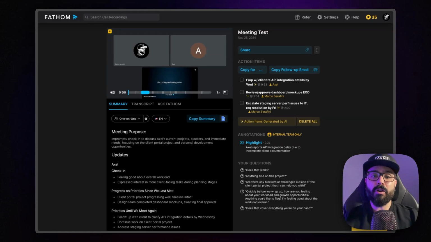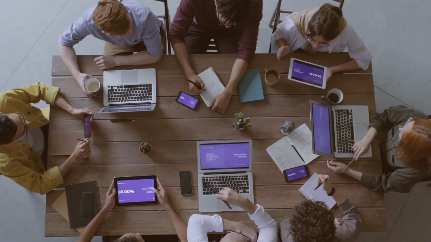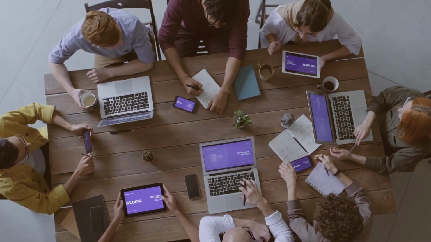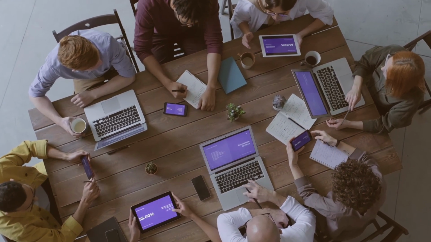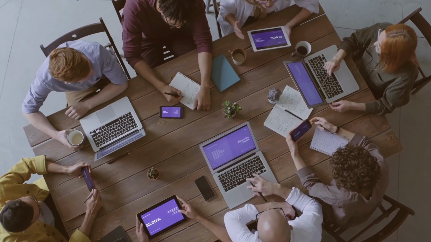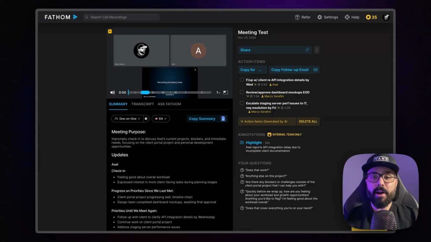Sharing meeting highlights not only promotes transparency, but also ensures that team members who couldn't attend stay informed about key discussions and decisions. Plus, team members may feel more inclined to engage with the content, ask questions, or provide input on ongoing projects. This can lead to a more collaborative environment. So, without further ado, let's get started.